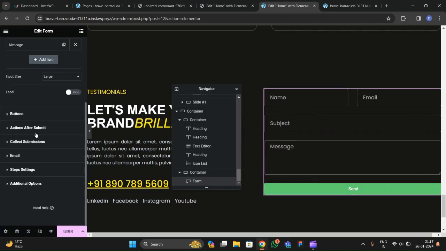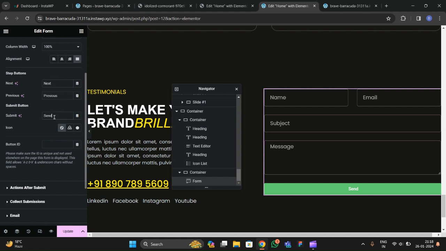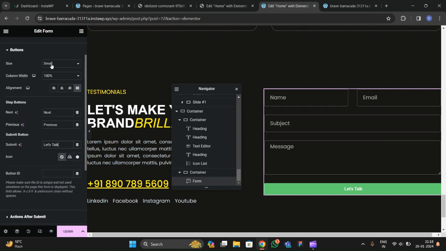Okay, so now what we have to do, we have to make the buttons. So here we're gonna make it "Let's talk", like that. And for the button also we have to make the size medium.